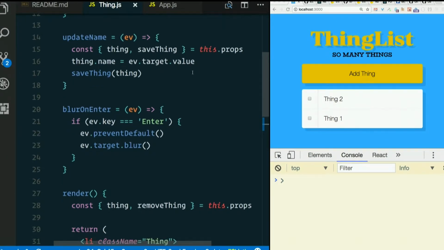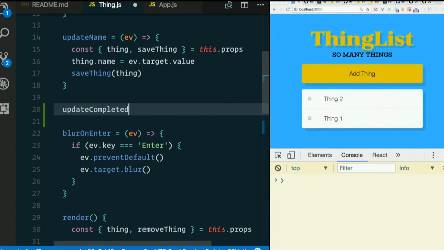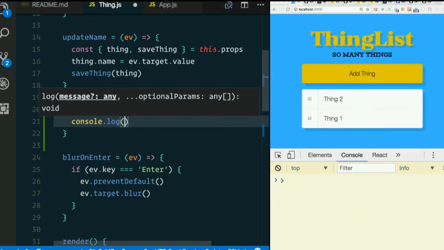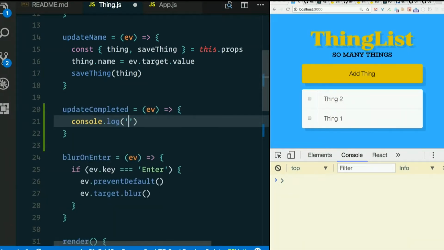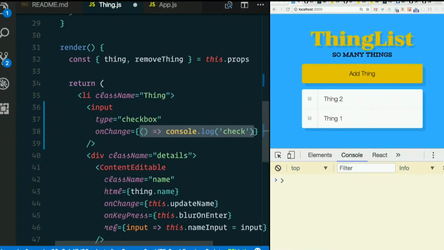So we have update name up here. You could also have update completed. And this is going to change it. I'm not quite worried about changing it just yet, but let's go ahead and let's at least move our console log in here, and I'll say update completed so I know that it worked. Change this from this to update completed.